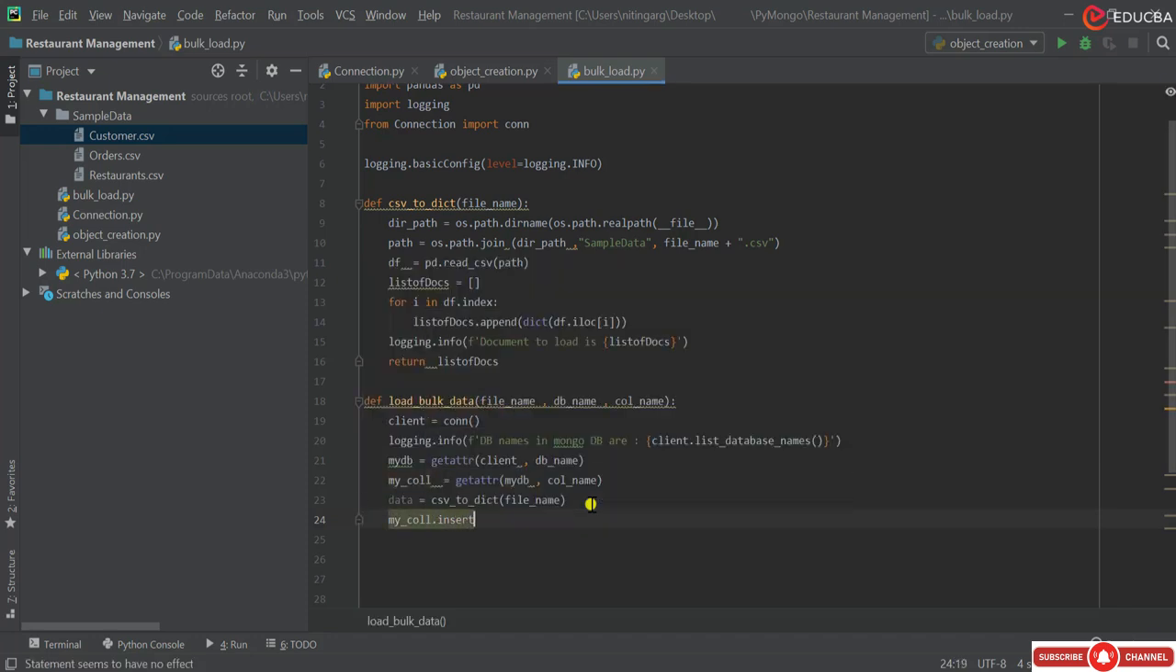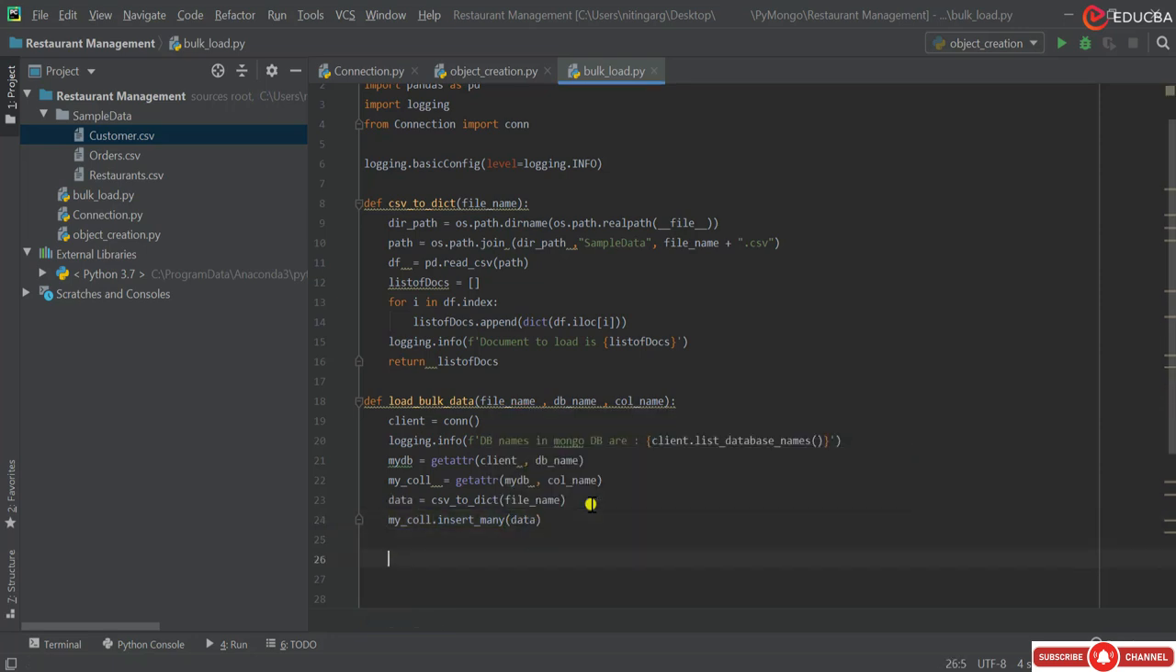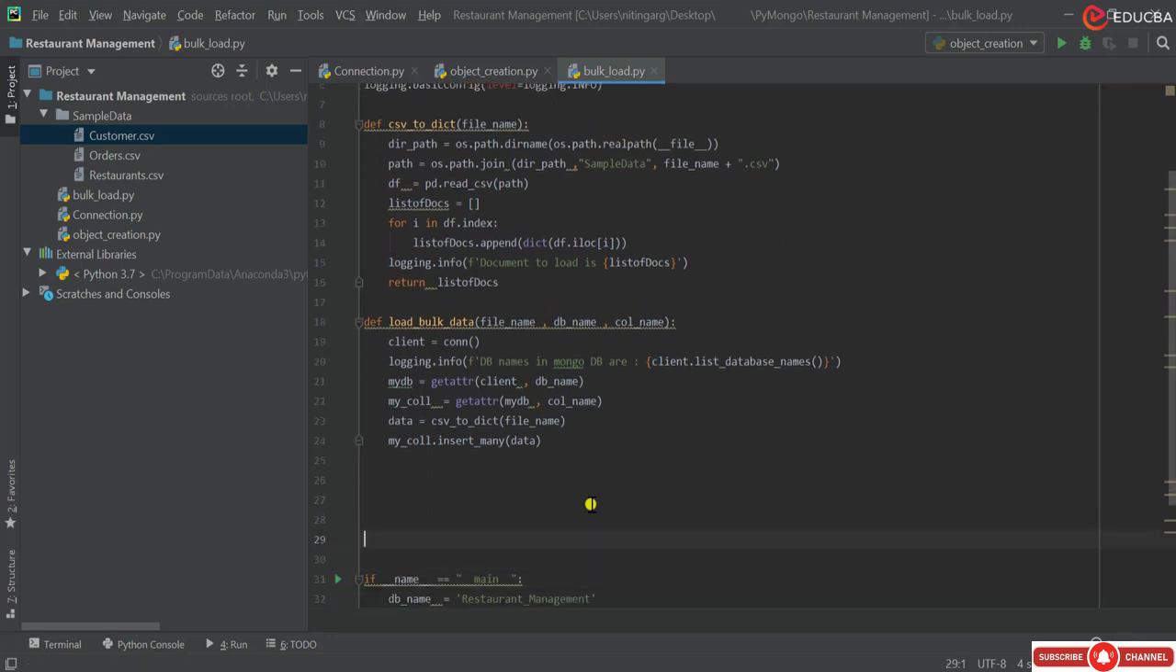mycol.insert_many, and then we have this data, right? So I'll explain what's happening here. We have created a collection object. Within it, first we have converted our data to CSV, and then we have converted that CSV data to a dictionary, and that dictionary is passed to a function called insert_many, which is used to insert as many records as you want into your collection, right?